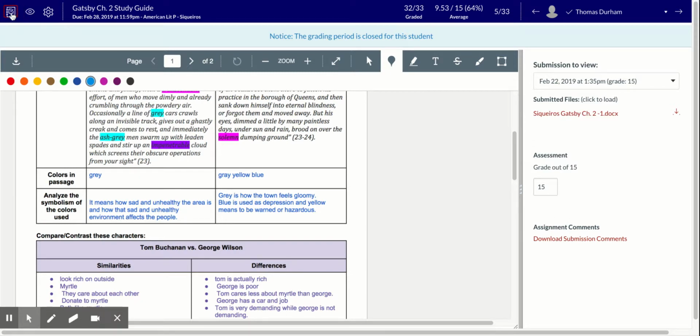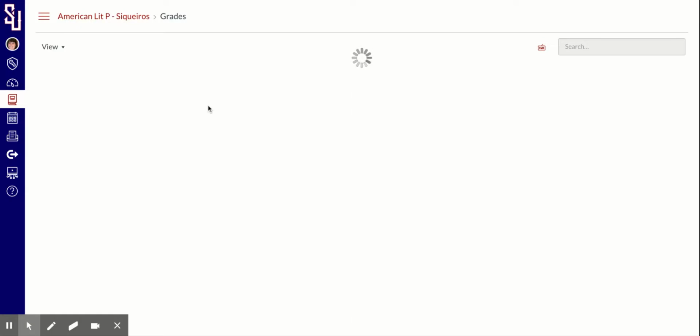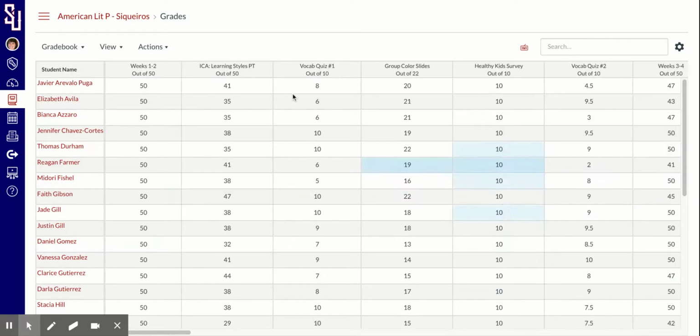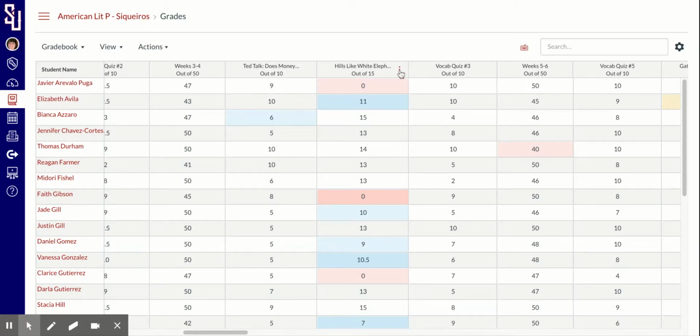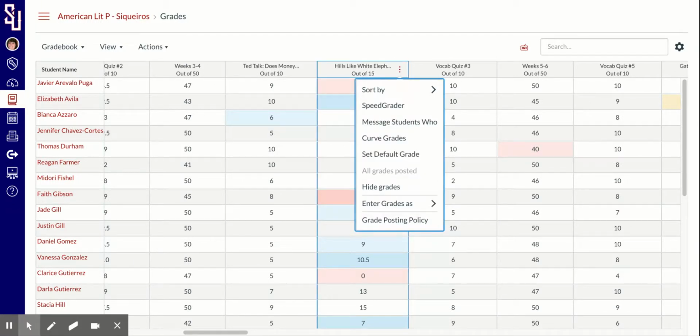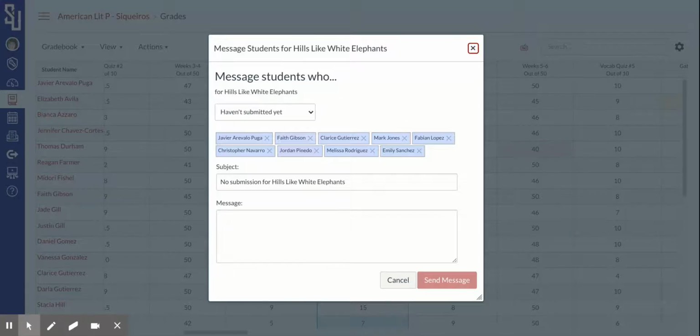Okay, so another feature, actually several features in SpeedGrader that make it probably my favorite tool in Canvas is I have ways to communicate with my kids that I didn't in other platforms. So for example, let's go to an assignment here. If I want to click on an assignment, the red boxes indicate that an assignment is missing. I can message all students who haven't submitted yet, students for assignments that the grade hasn't been given, students who scored less than whatever the score is, and so on and so forth.